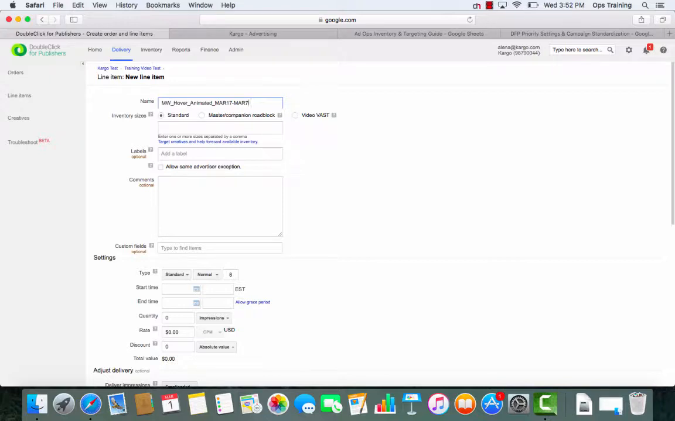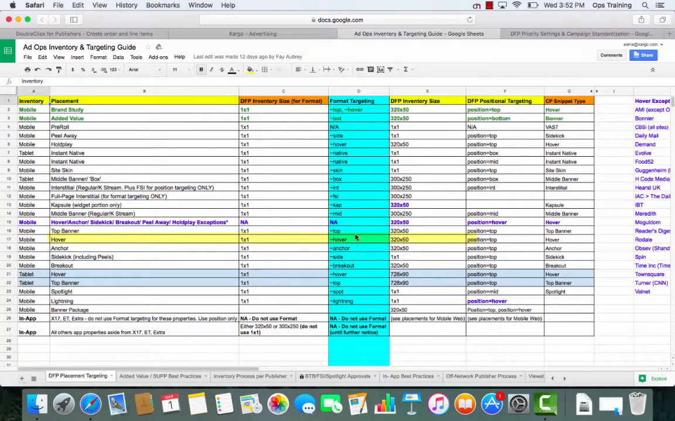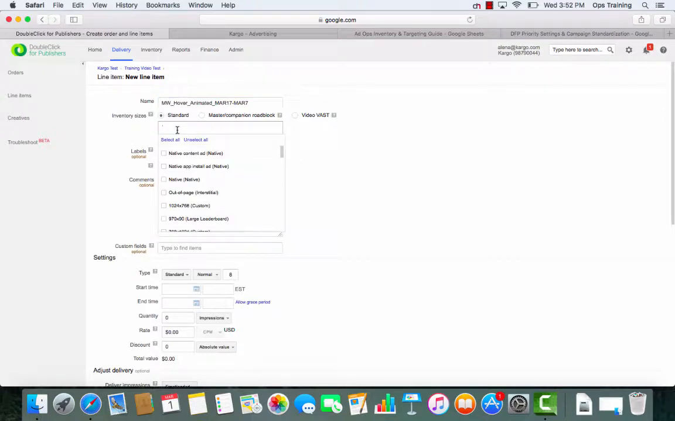Just a reminder that sublines are always a $0 CPM, which will be discussed in more depth in a later video. For the inventory size, this can be found in AdOps Inventory and Targeting Guide. So if we're making a hover, we can see here it's a 320 by 50 ad unit, but we will run as a 1 by 1 in DFP. So we'll come here and put in 1 by 1. We will run all of our ad units in DFP as 1 by 1s. Don't worry about labels, comments, and custom fields. You'll often see these filled out when it's been pushed by INY, but we don't need to do anything specifically.